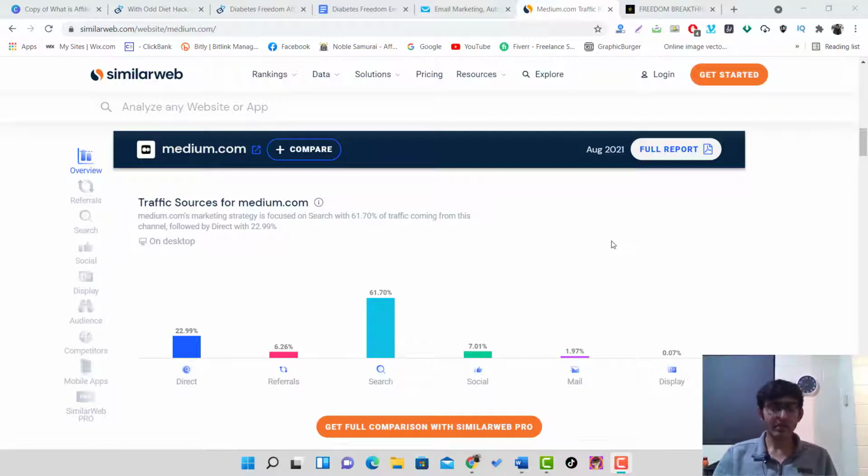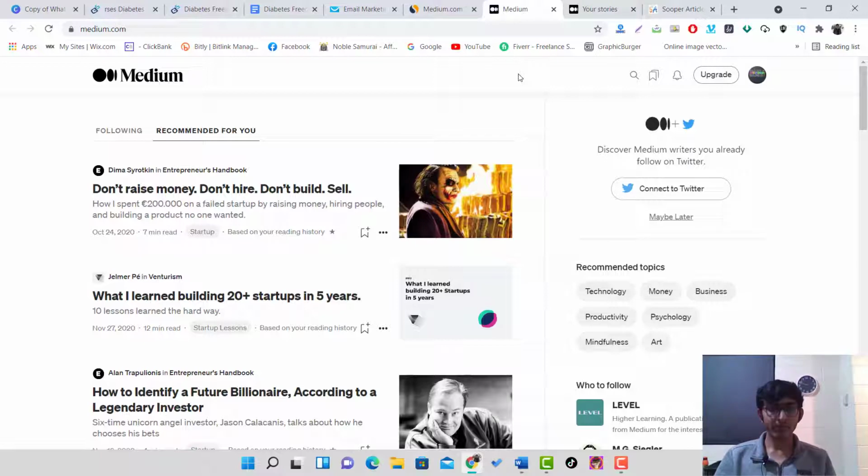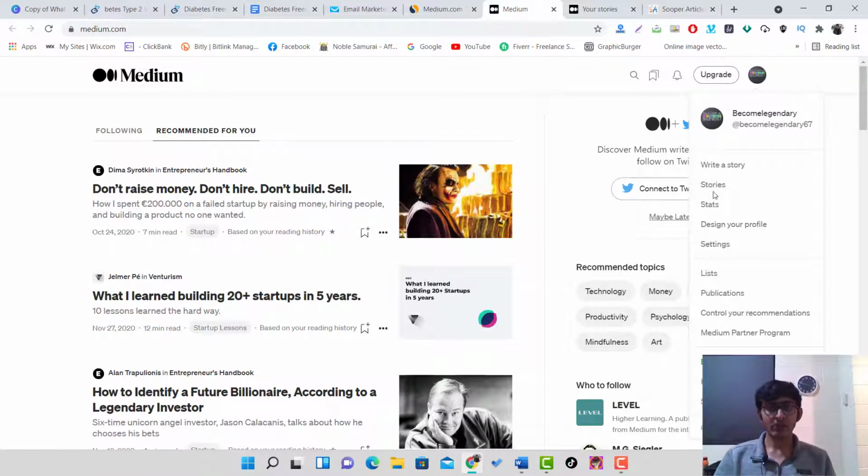In that way, you will get a ton of targeted traffic to your affiliate offers. Now I will show you how you can promote your affiliate links using Medium. So here is medium.com. If you don't have an account, then just create an account. It's free to join.